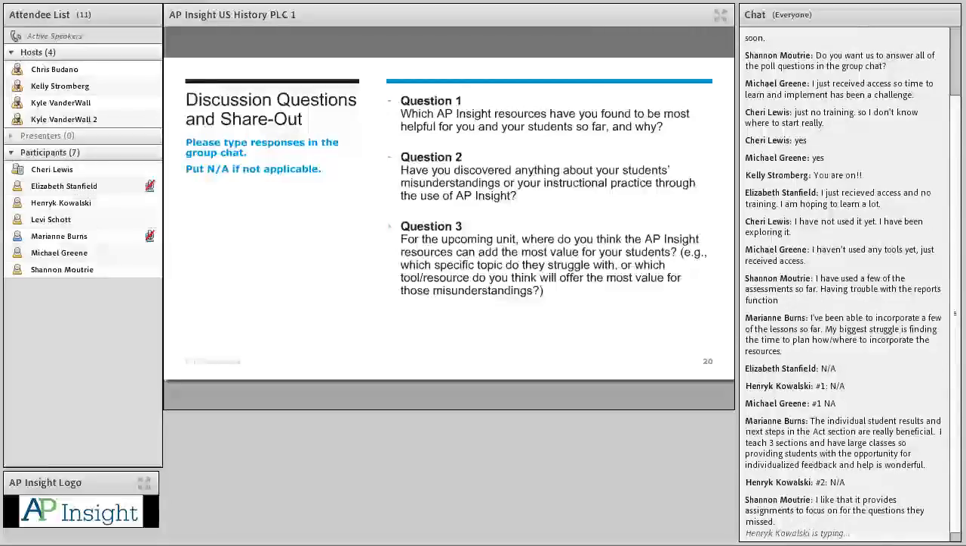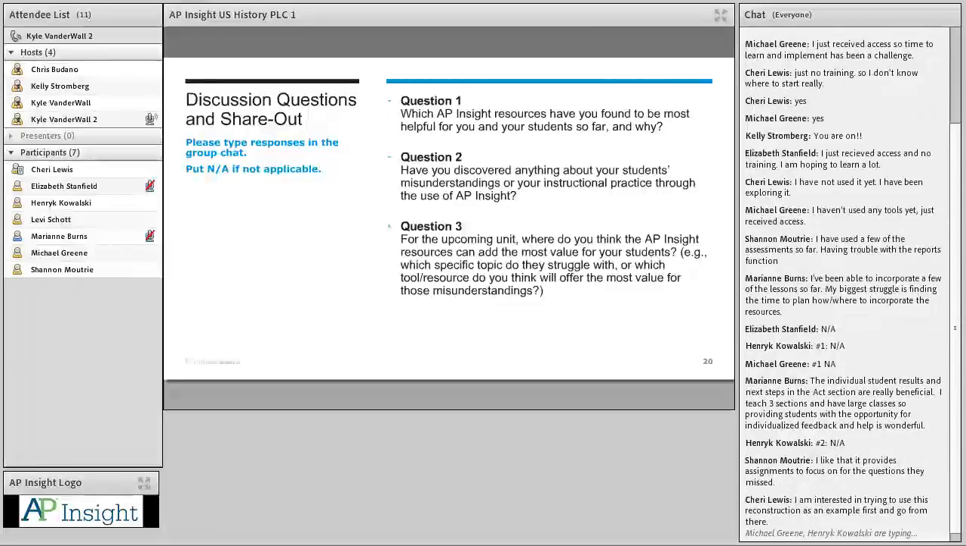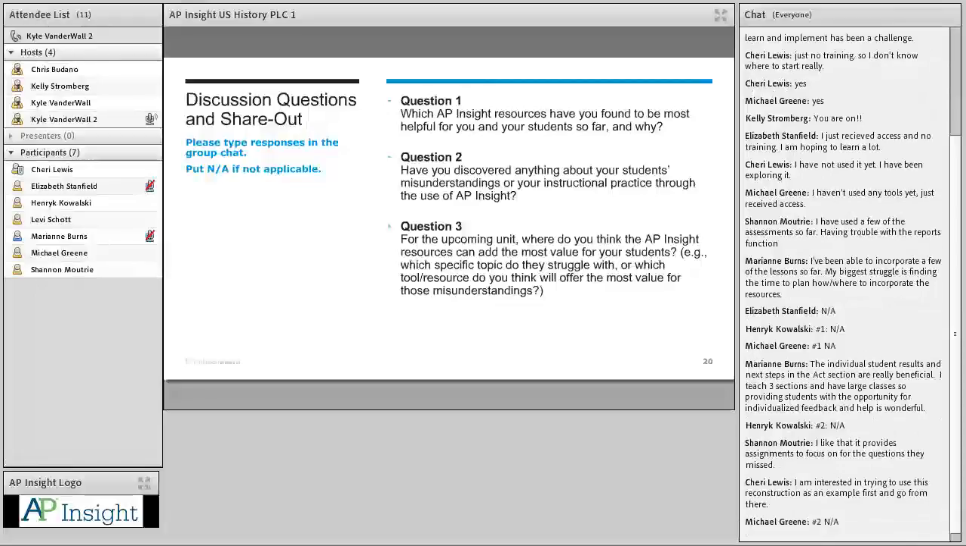Okay, we can see Marianne talking about the ACT section, which is super beneficial. Again, especially if you have large sections, it's very difficult to meet with every single student and address their particular misunderstandings. That's what Insight is attempting to do for you, is to have that be student driven.